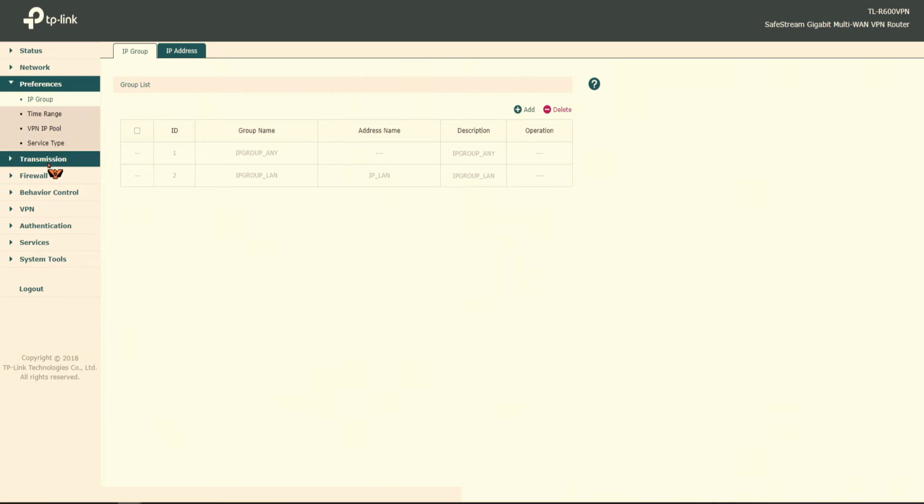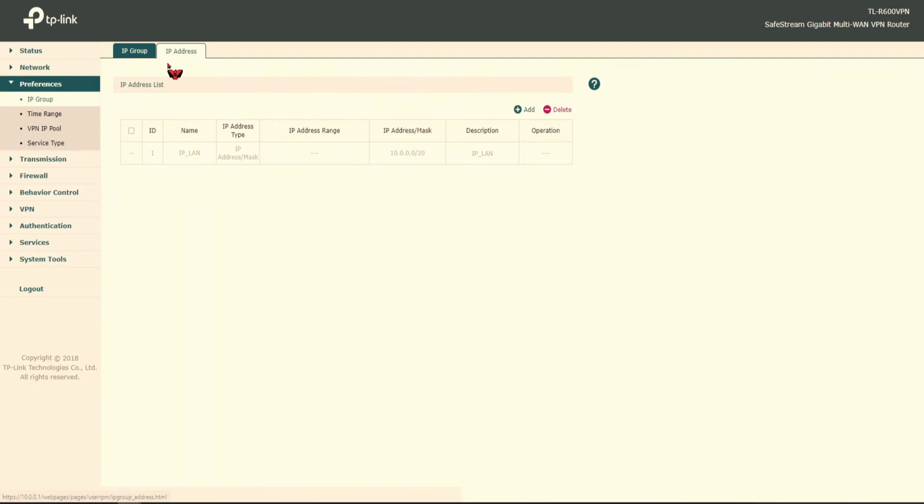Alright, next area is preferences. Here we could create a few things. So first we go over to IP group. We could create a set list of IP addresses and then assign them with a name. So we will go ahead and do that now.